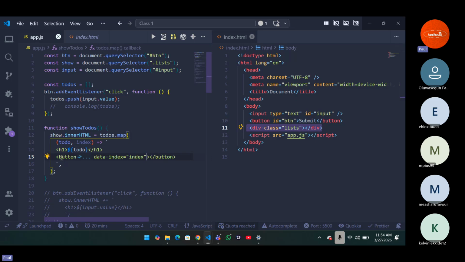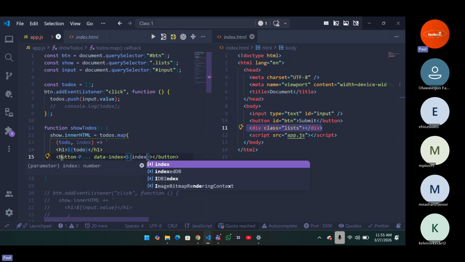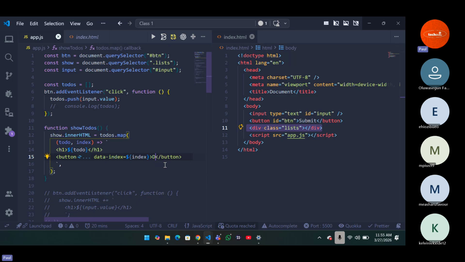Oh, sorry, this was a mistake. We're supposed to use, yeah, we're going to call it index. Where is it? Index. Exactly. So now that is it. And then this particular button is going to have delete btn. So now let us try it out and see what we have. Just a moment, please.